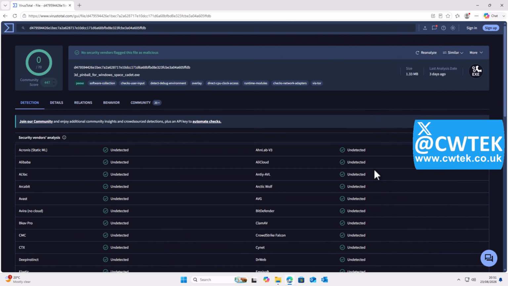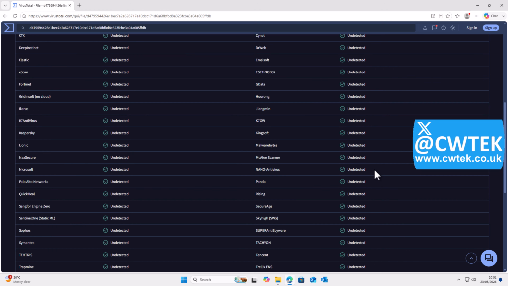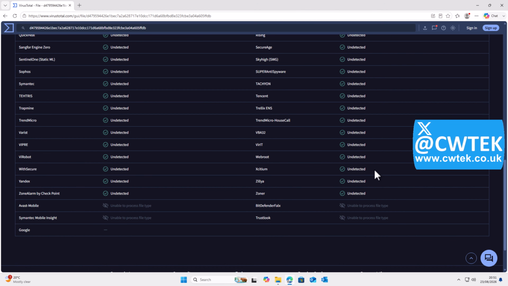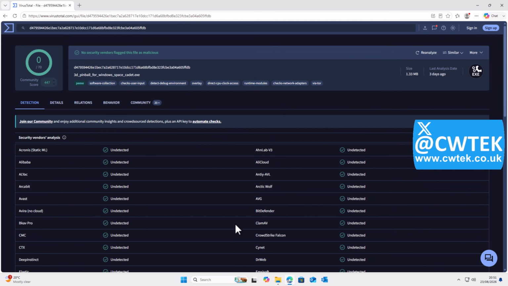And that will go through and it will check with various antivirus companies there. And as you can see, all of them show undetected, and there's a few there that said that they can't process the file, but that doesn't matter. The majority is showing that it's undetected. So yeah, you're pretty much clean. Up there it actually says 0 out of 70 antiviruses have detected any kind of malicious software in this package.